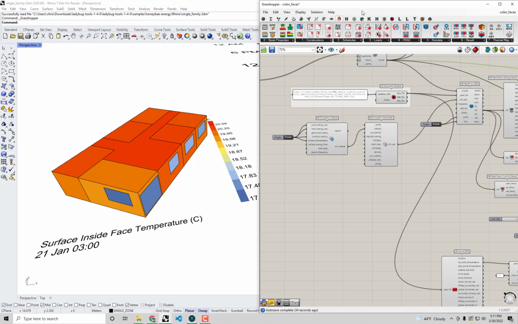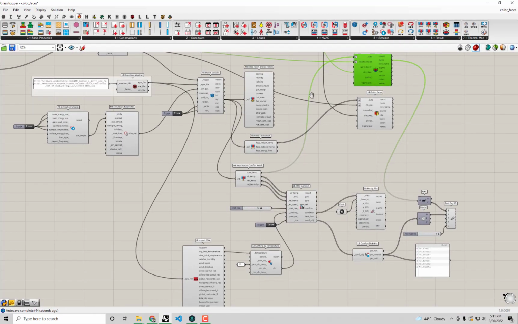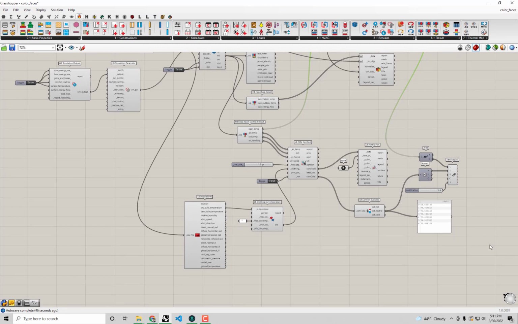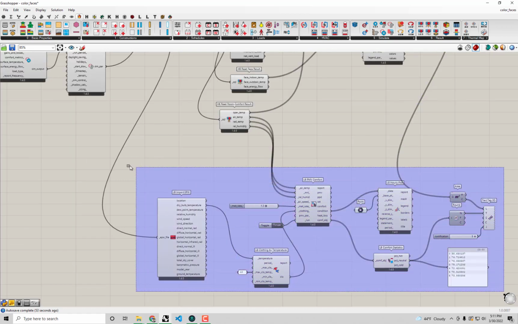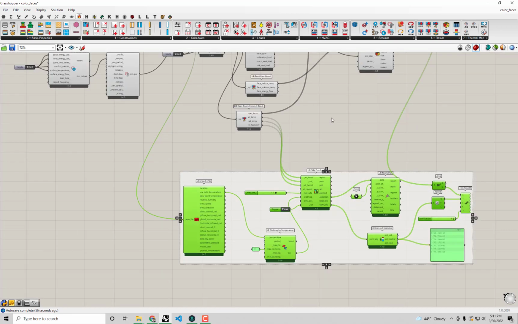So the first thing I'm going to do is try and organize our energy model of our single family home a little bit better so I can then more easily apply these construction sets to it. I'm just going to do a little housekeeping at first. I'm going to take all of these components that are responsible for running our comfort analysis down here, select them all, and group them together.